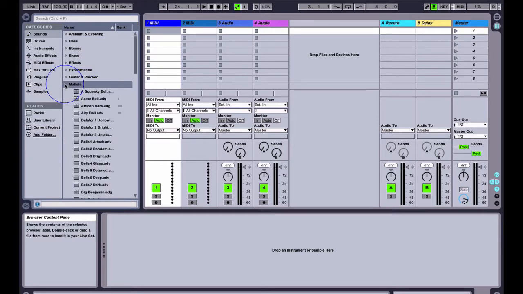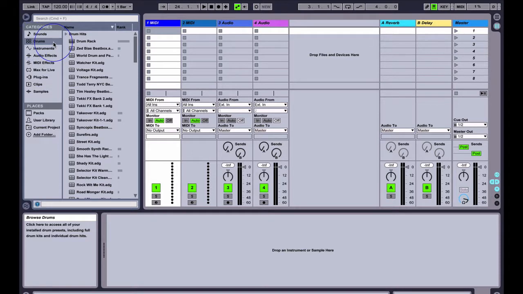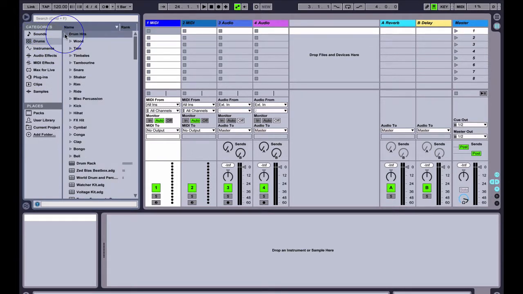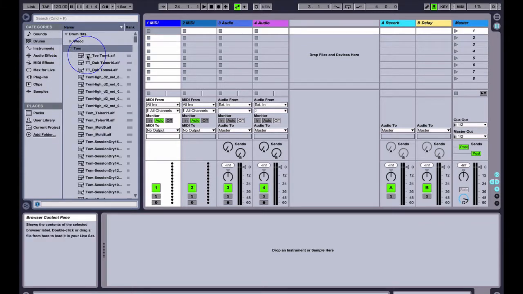So for example, if I open up mallets, then these are all mallet sounds. The next folder we have is drums. So if I open up drum hits, these are all specific individual hits. So these are all different tom sounds.